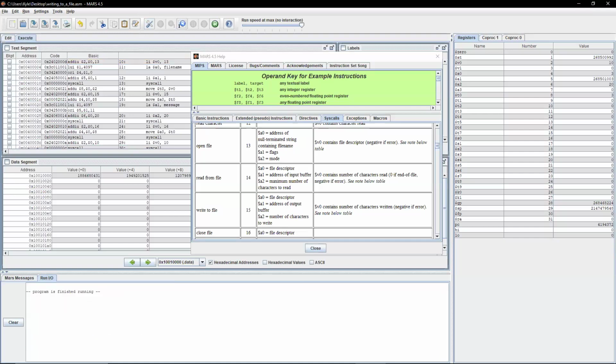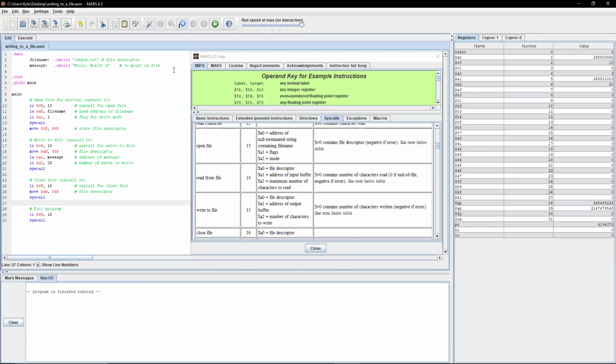Note you can see here the program is finished running. And now I'm going to show the output.txt. And as you can see here, it says hello world. So that is the same message as is stored in the data section.